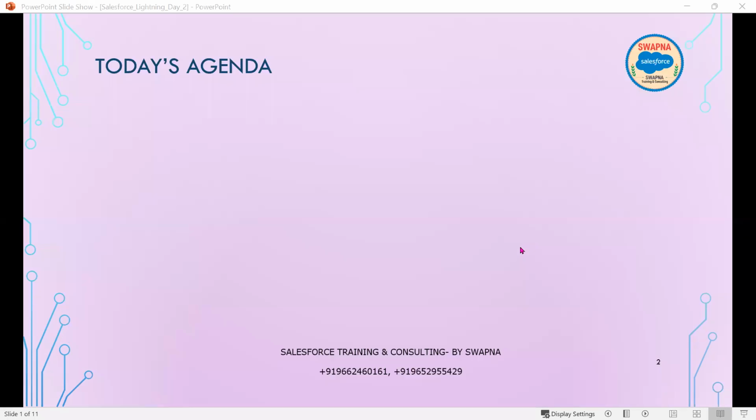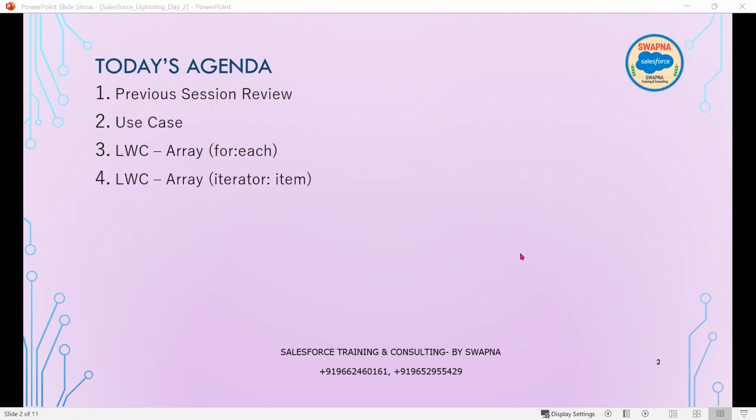So let's see what we are going to cover today. We will talk about the previous session overview, and we'll talk about one use case of the basics. Then we'll talk about arrays: how to implement an array using for each, and how to implement an array using the iterator. Those are the topics we are going to learn today, and then we'll have interview questions.